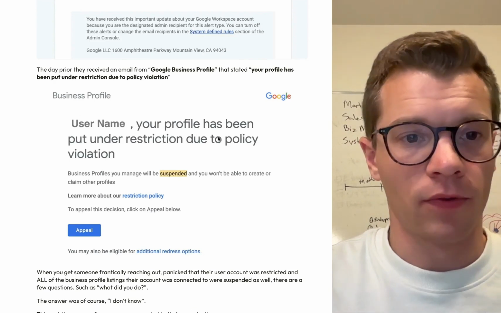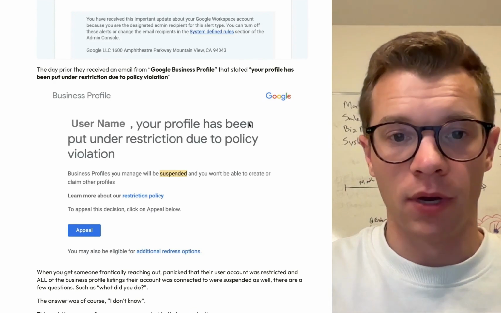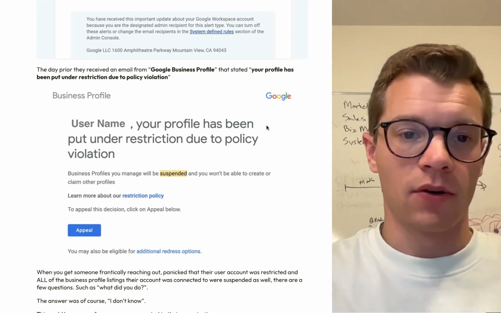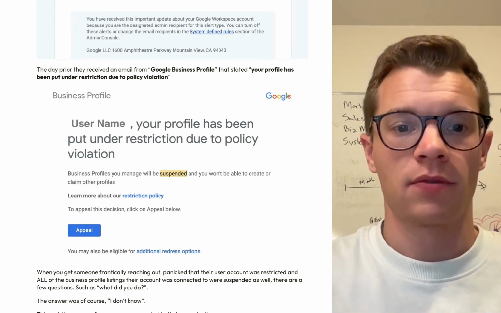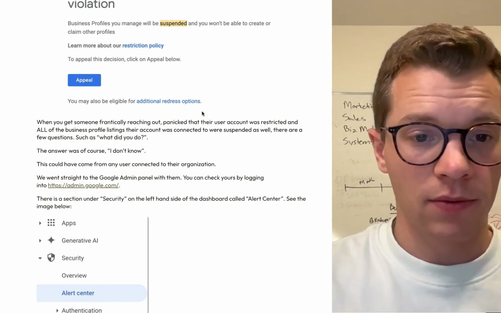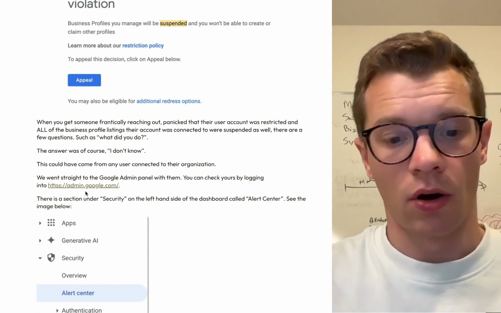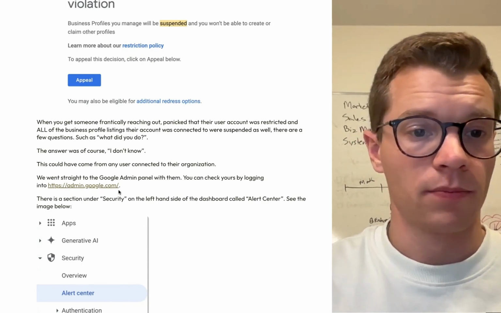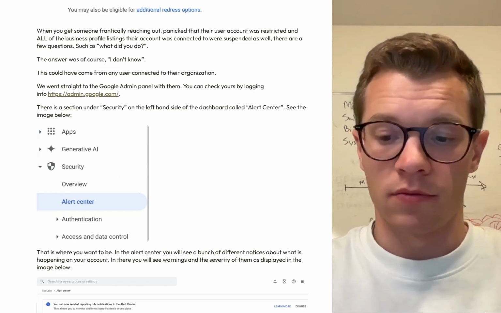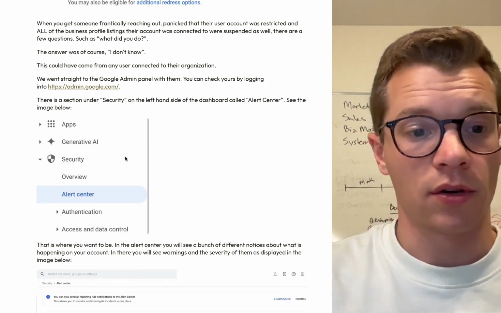So often you'll get an email that your profile's been put under restriction due to policy violation. This is a really common email. It's just a generalized email that they send out. You've been suspended due to policy violation. They don't go into details about what that is. So I go straight to admin.google.com, using whatever the user account is that I'm signing into that Google Business Profile with that was suspended, and then go to the Alert Center.